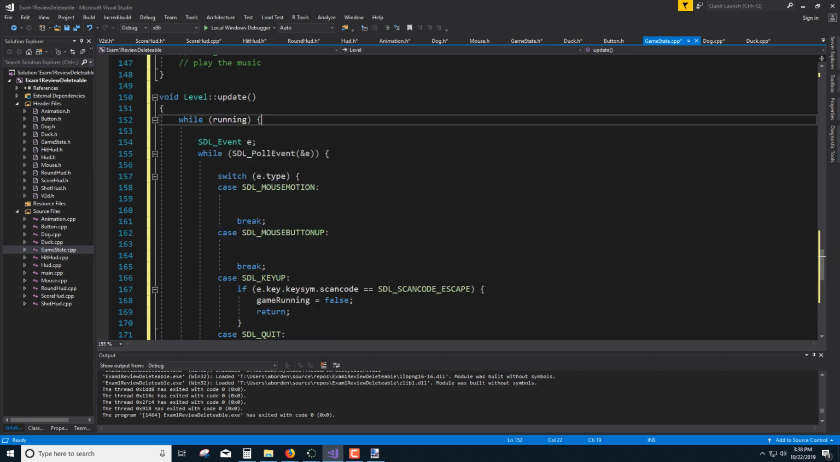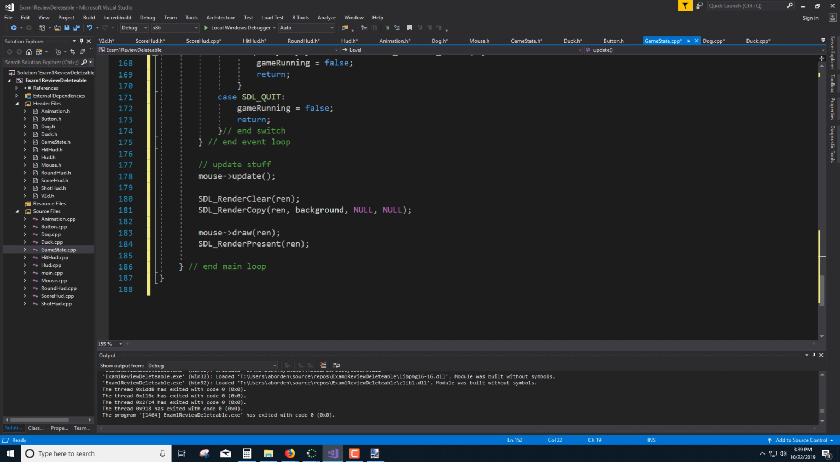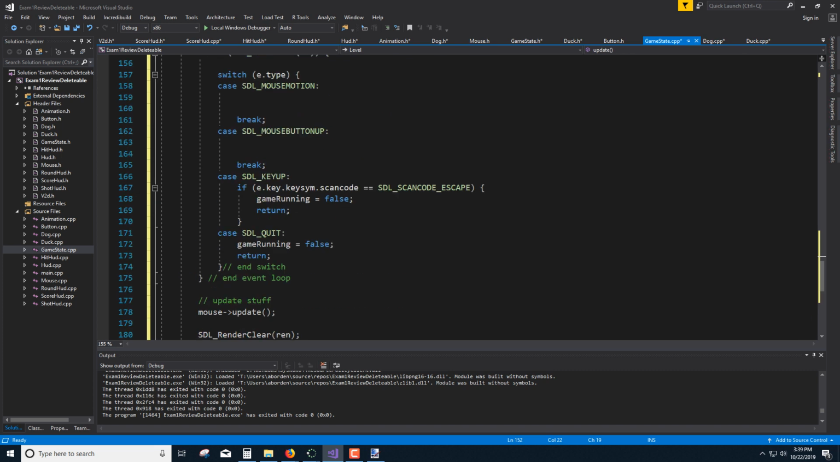Can you go down some? It's just a copy and paste. Yeah, I'm just seeing what you deleted. That's all. Anything with the word button. Except for the button up? Except for the mouse. The mouse case button up. I left that there because I know we probably want that for shooting.